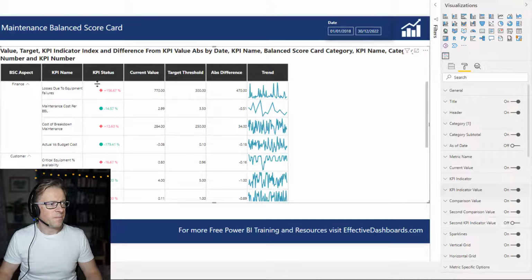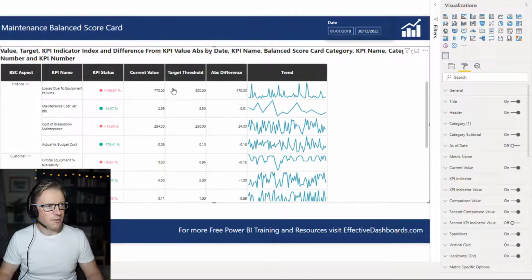There we go, we've moved it there. So we've got the status, we've got the current value, we've got the threshold value, and we've got the absolute difference. So I think that just makes it read a little bit better. The current value, we can see straight away for this one, we're below by 156%. The current value for this is 770. The threshold is 300. The difference is 470, and here's the trend. Are we getting better or worse? Okay, so that to me is a bit better in terms of the layout of the columns.